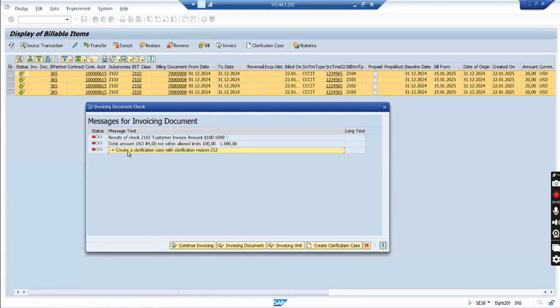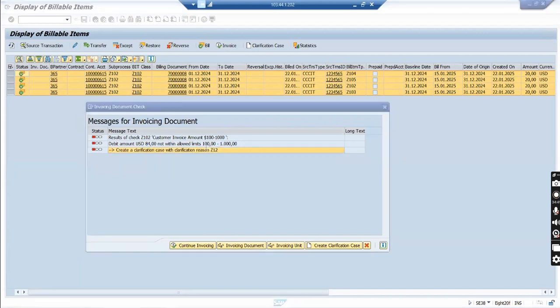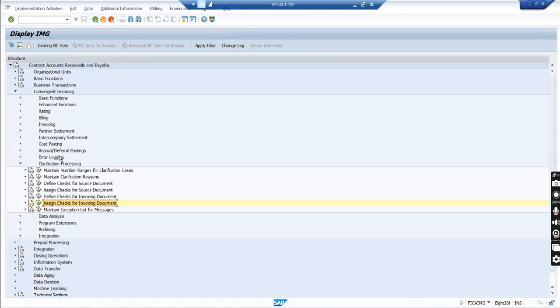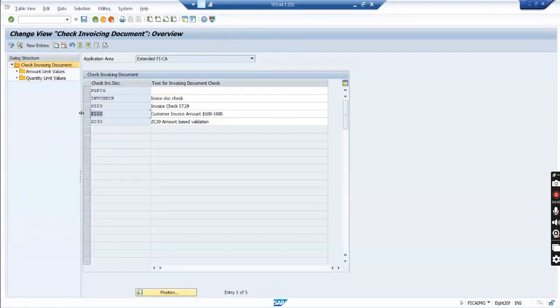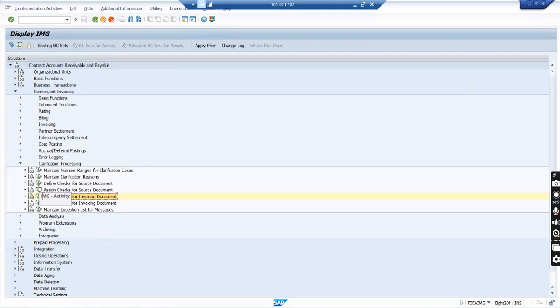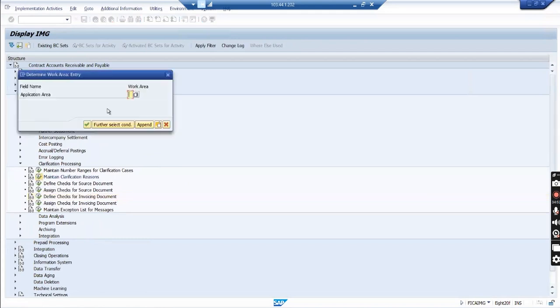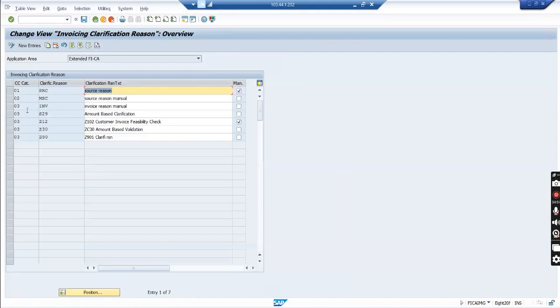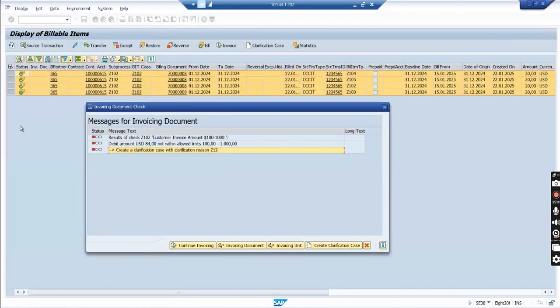Now it is asking me to create a clarification case with clarification reason Z12. Okay, so Z12 we configured, like here I have assigned against this Z102. Here I have assigned Z12. And this Z12 clarification reason I configured here against clarification category 3. Okay, so all the required information is being shown to me.